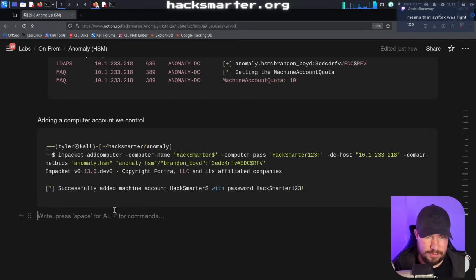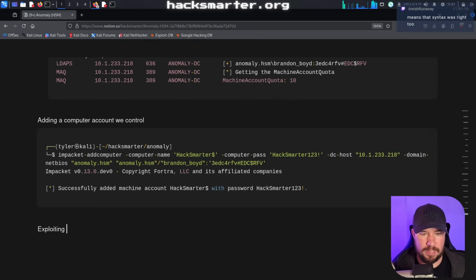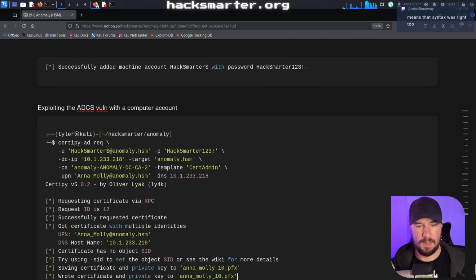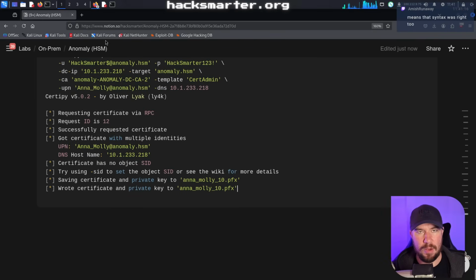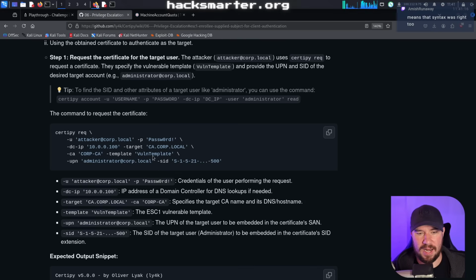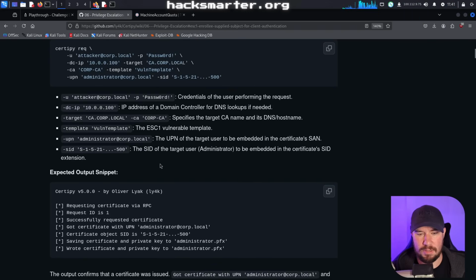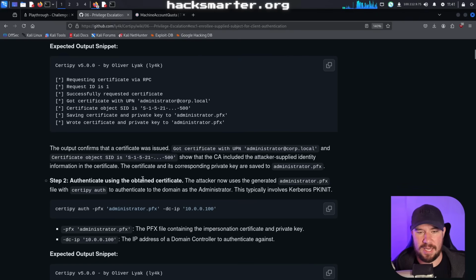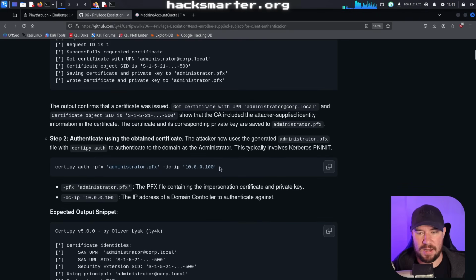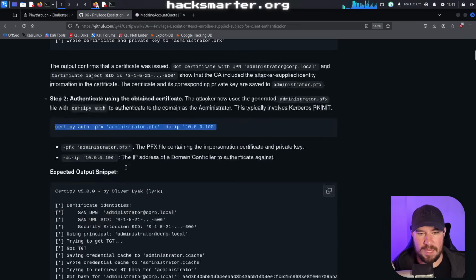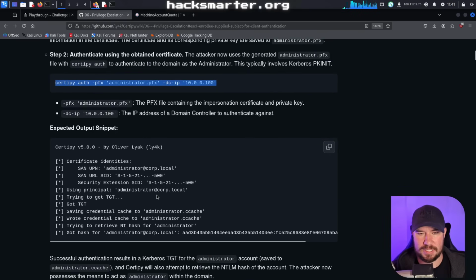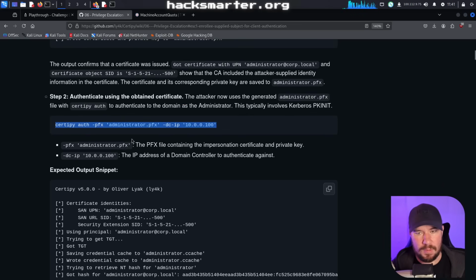Scroll through. Exploiting the ADCS vuln with a computer account. Right, that's the computer account that we added. And we now have that .pfx file, and it actually walks you through in the wiki what to do if you do not know. So it will say, hey, now that you have that, you can actually authenticate with that PFX file, and it should give us a hash that we can then use.